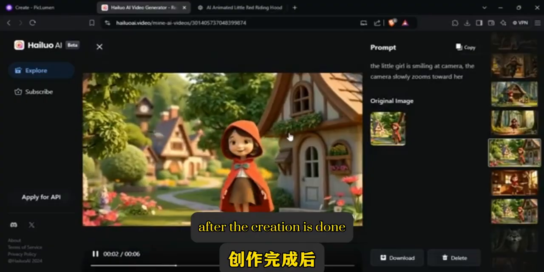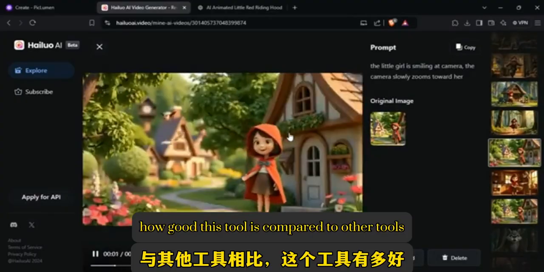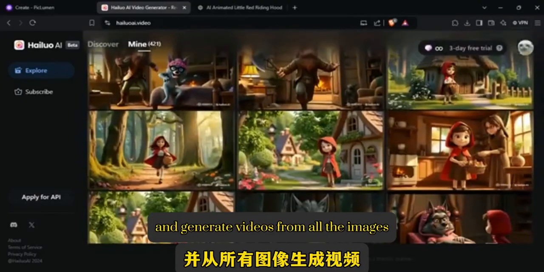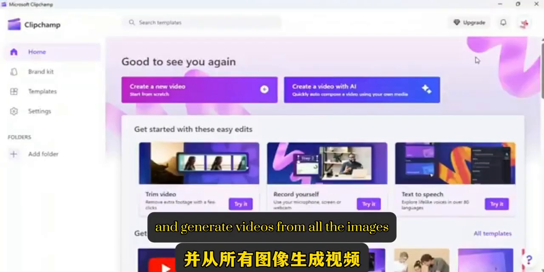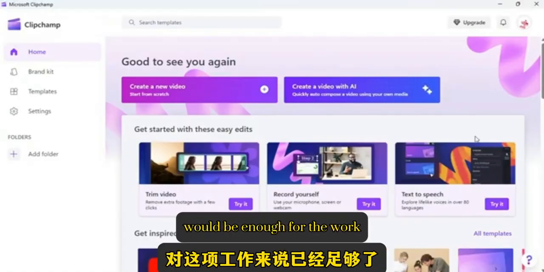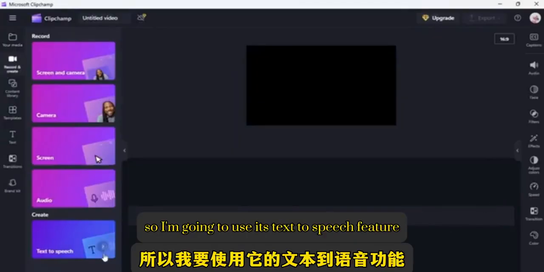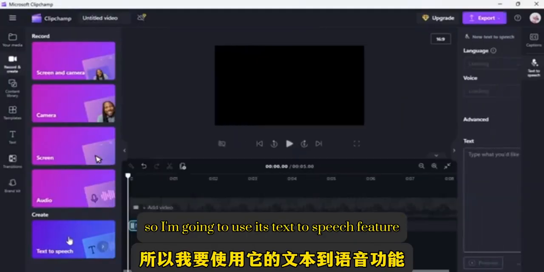After the creation is done, you may be able to see how good this tool is compared to other tools. Follow the same steps and generate videos from all the images. Now we have to generate the voiceover. A free tool like Clipchamp would be enough for the work. I have Windows version installed on my computer, so I'm going to use its text-to-speech feature.